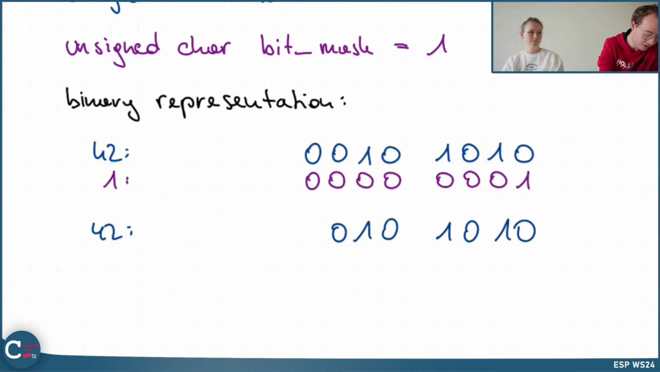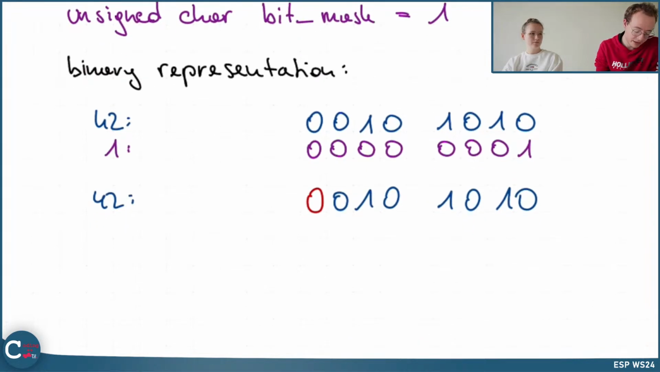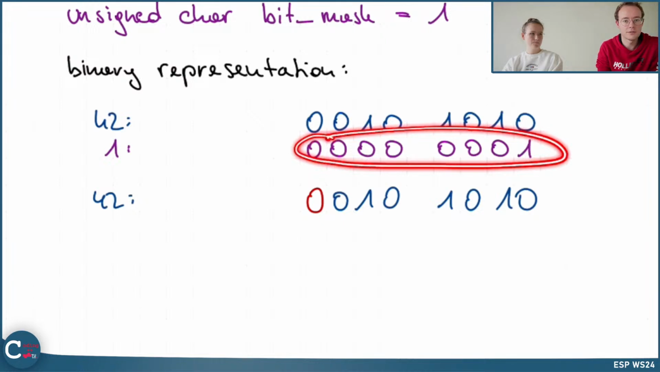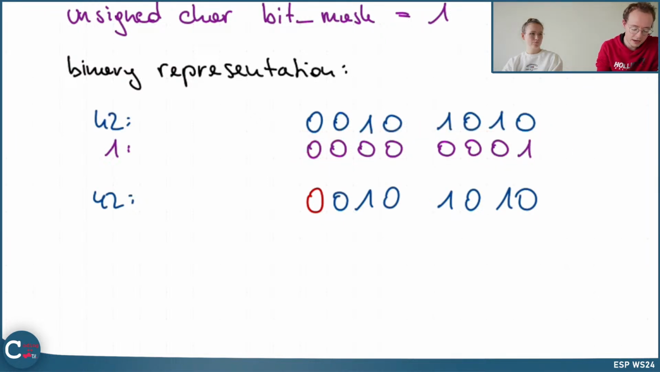And I'm now interested in the very first bit, which is now marked in red. So I want to be able to print this bit. How can I do this? I could take the binary representation of this 1, take this bit here, which is set to 1, and shift it to the left for 1, 2, 3, 4, 5, 6, 7 positions.